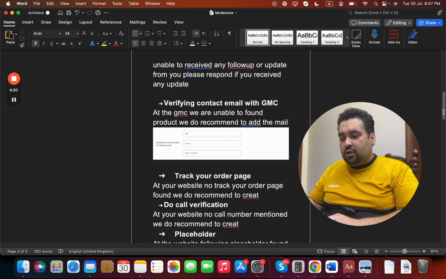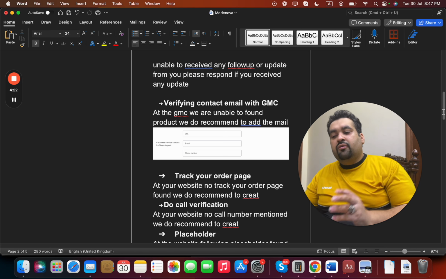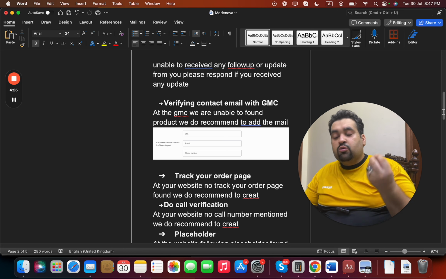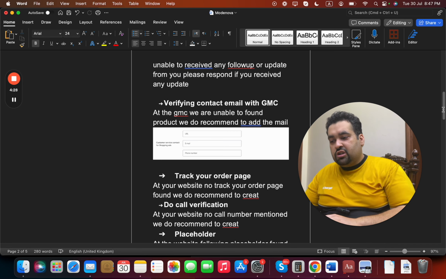Then the track your order page. We recommended creating it so people can track their orders. This was missing. We did the call verification.